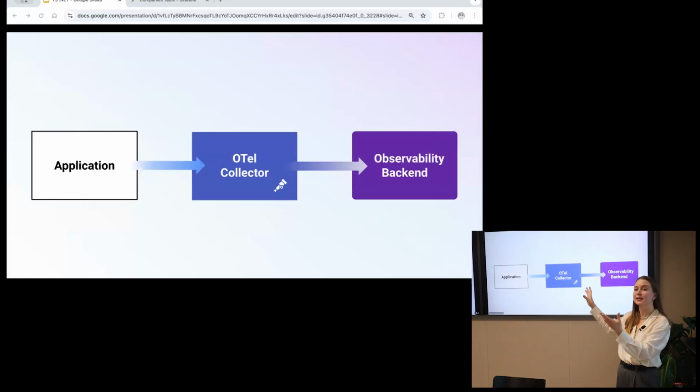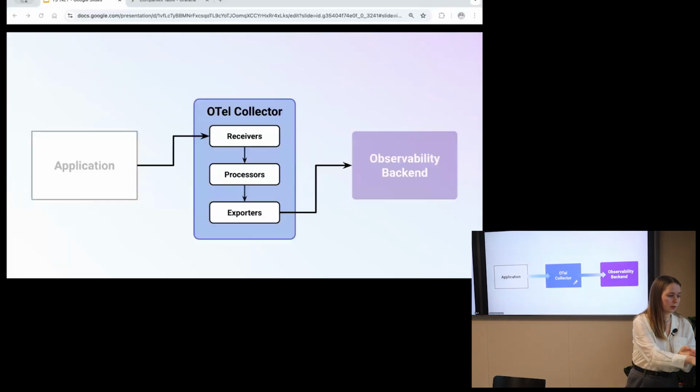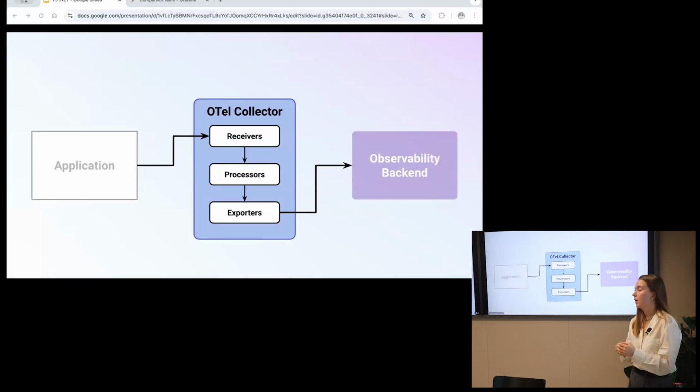So basically, we collect the data, and instead of sending it directly to the observability backend, we have something in the middle, and it is the OpenTelemetry collector. What it does is it can send data to any backend, and at the same time, it's very powerful too. The collector handles all metrics, logs, and traces. And inside the collector, there is a pipeline where it receives data, processes data, and exports data.